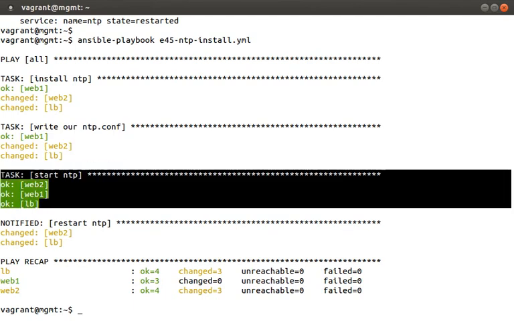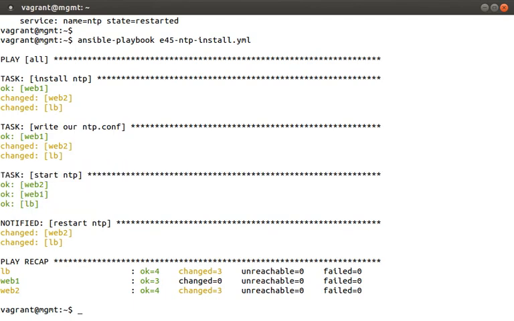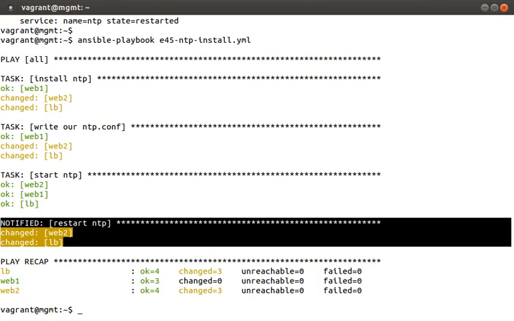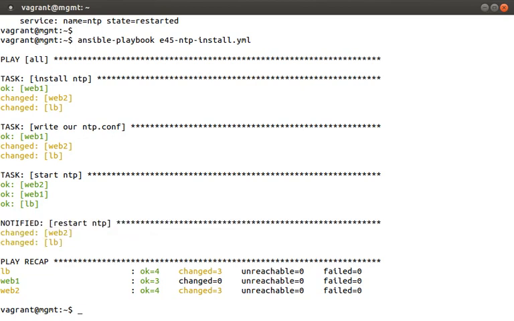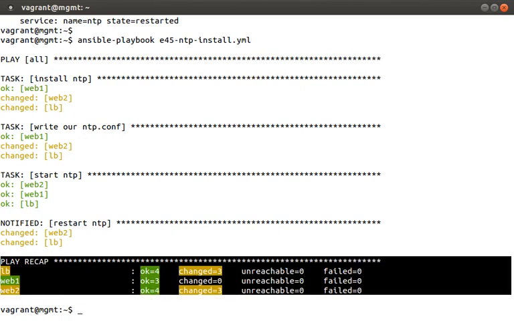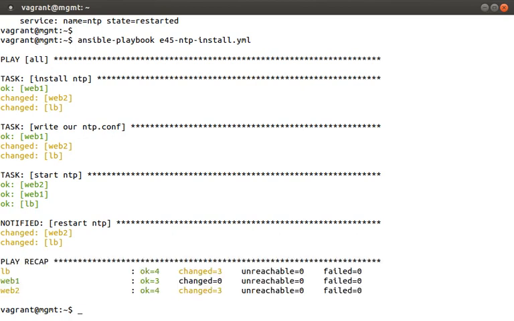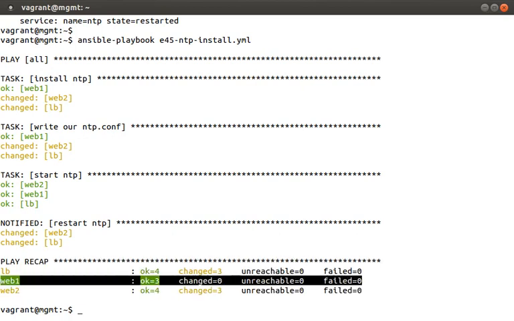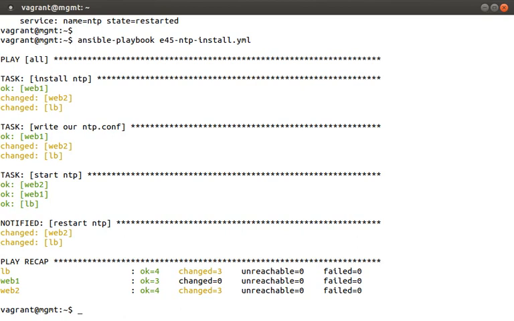Finally, Web 2 and the load balancer tripped off the notify handler because the configuration file changed, so it triggered a restart of NTP. The play recap gives us a tally of the state changes for each of our client nodes. For example, Web 1 already had the updates via our ad hoc commands, so nothing changed there, but the load balancer and Web 2 changed.